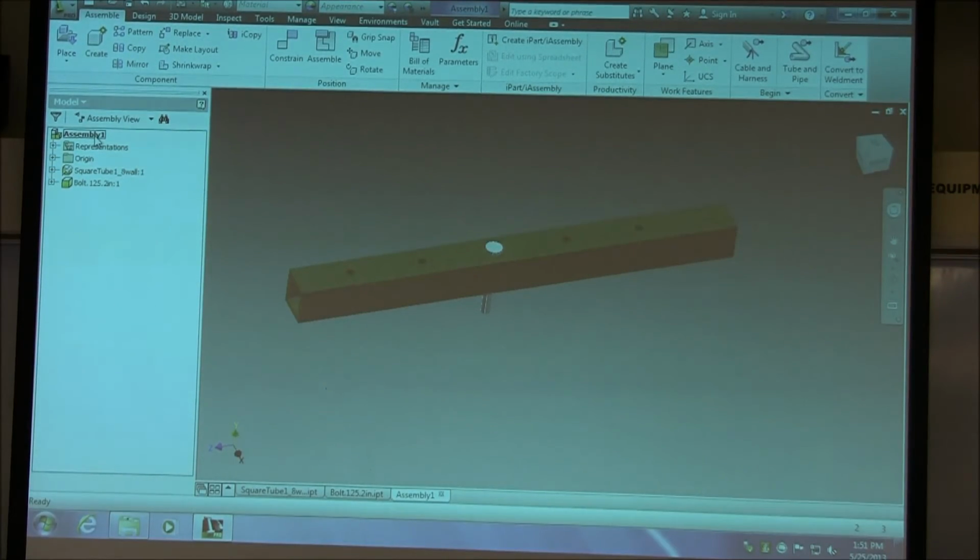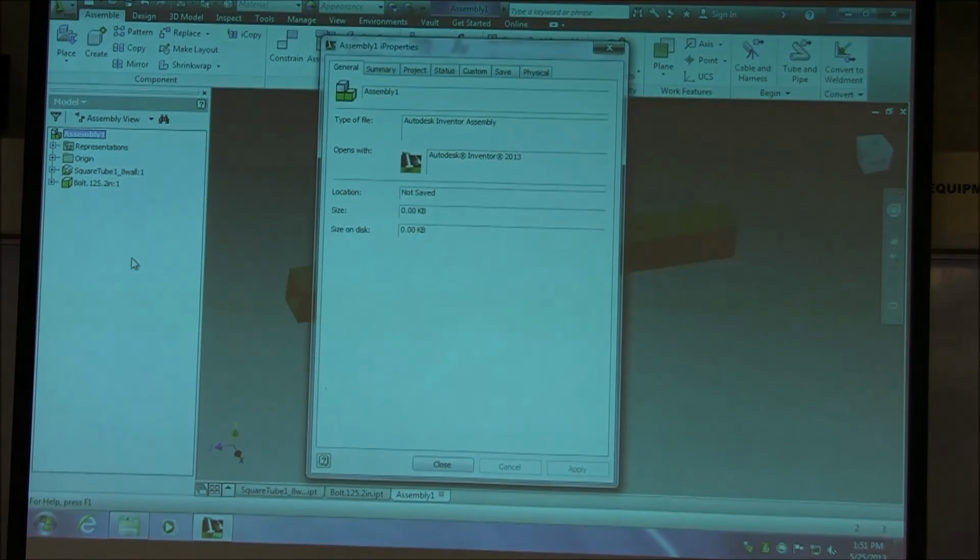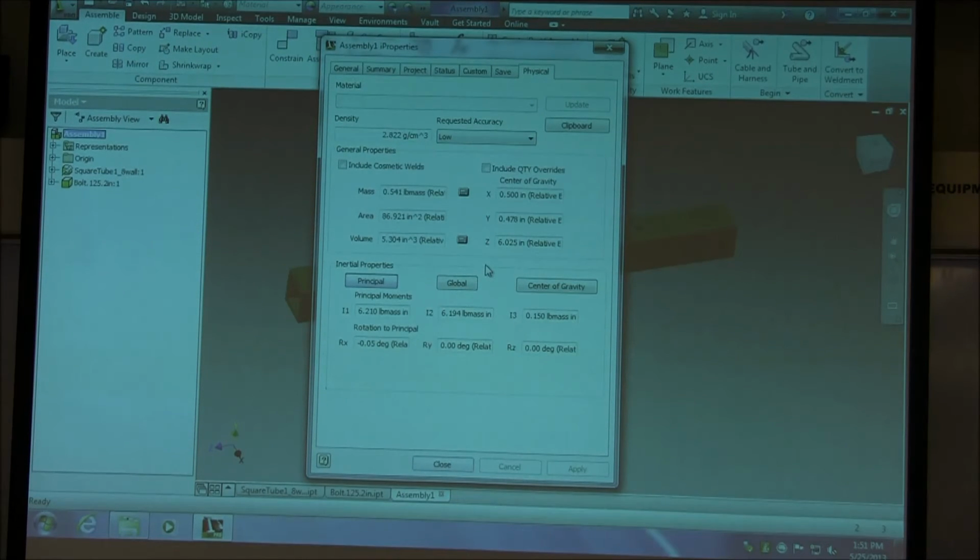The other nice thing is, when I go to assembly, you see I have an iProperties tab here too. Click on that, go over to physical, and you see that it's already got all of this stuff filled in. It's got mass, area, volume, moments of inertia. But I didn't ever tell it to do it with assembly. It just automatically did it. And if you notice, this mass here is the sum of the mass of the tube I made as well as the bolt I made.